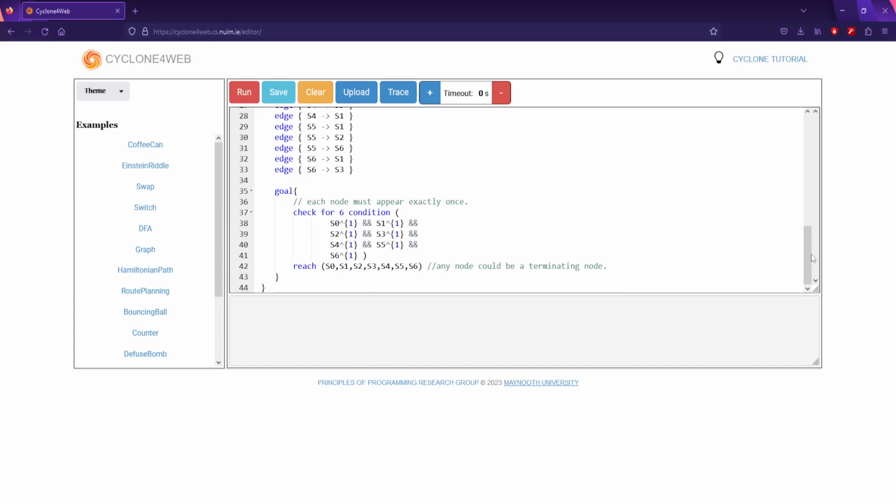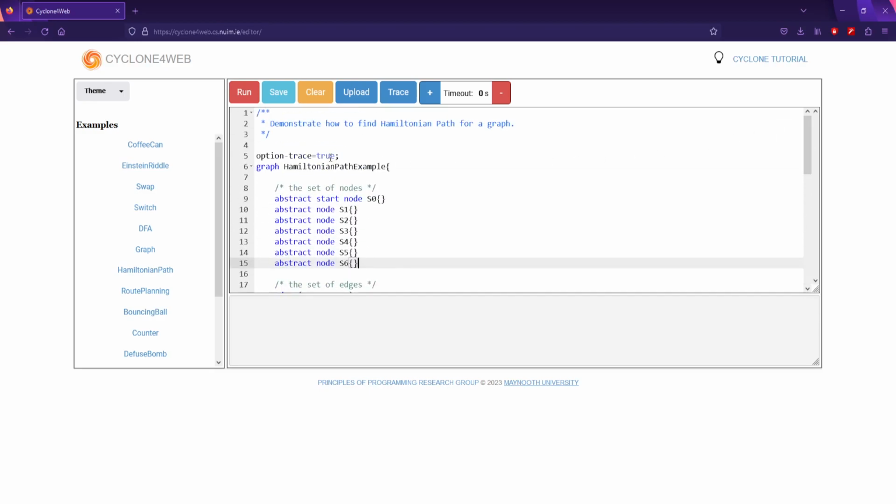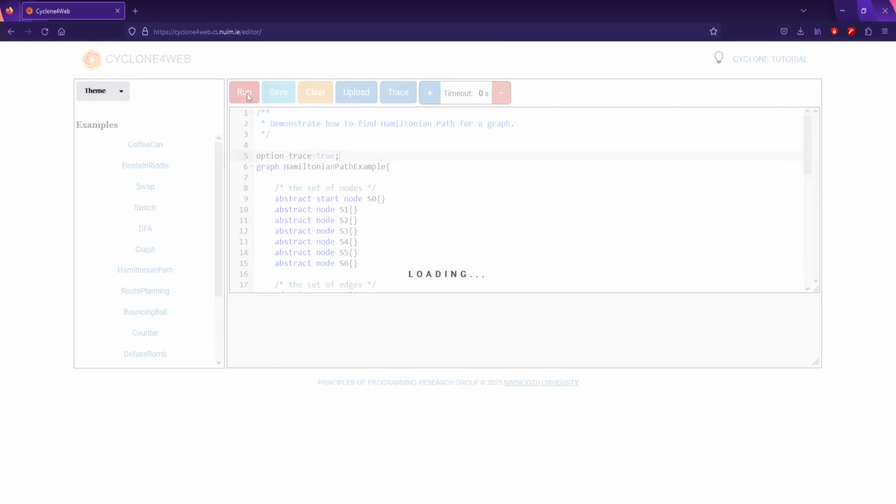And at the very end, we have the goal that we want the program to satisfy. So in this case, every node must be visited at most and at least once, and it can finish on any node as well, once there's no repeats. Then at the very end, we have an option to generate a trace file, which will basically allow you to download a quick text file, which will show you the path that was taken. So we'll run it real quick.